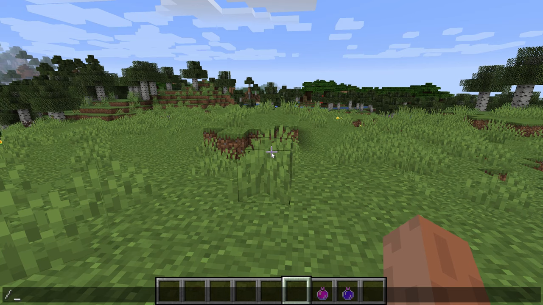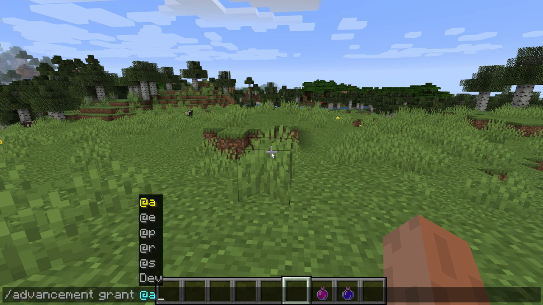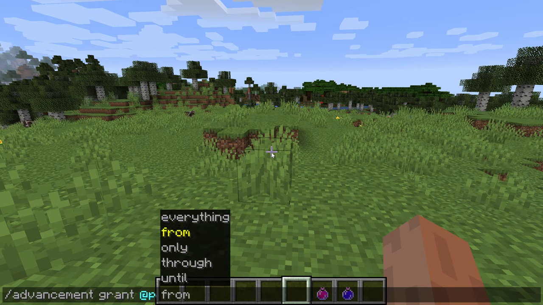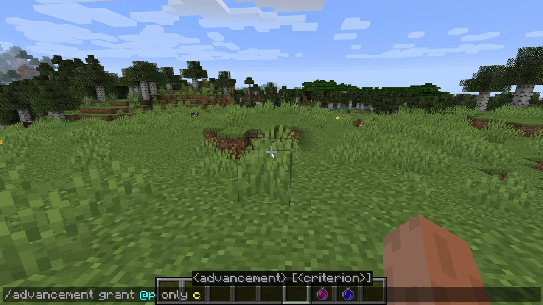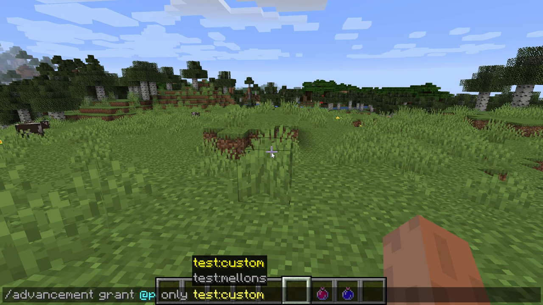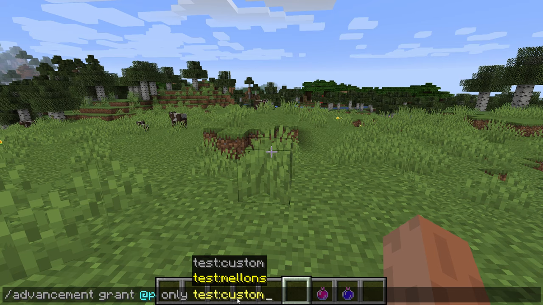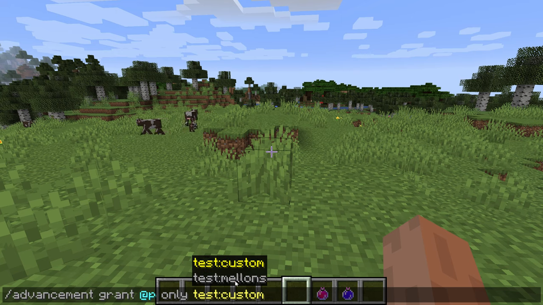So if we do advancement grant, and then hit @p, then only, we should have a couple of different advancements. As you can see, this is our namespace for the mod, test, and then we have the actual advancement name. There are two of them, melons and custom, for our mod, so we can use either one of those.